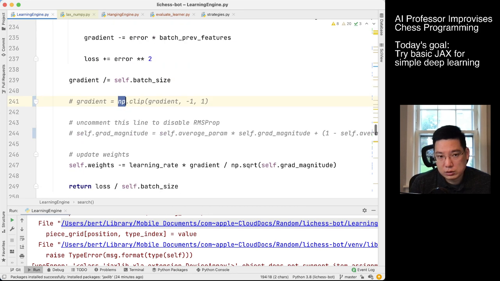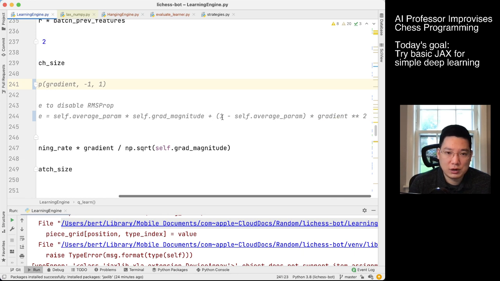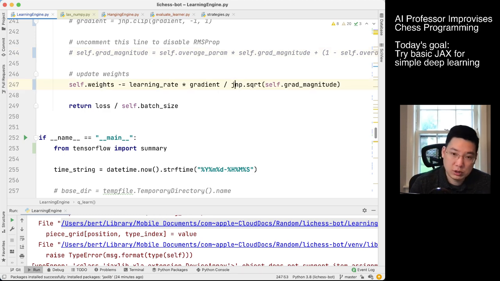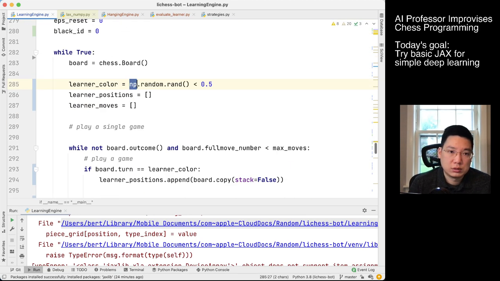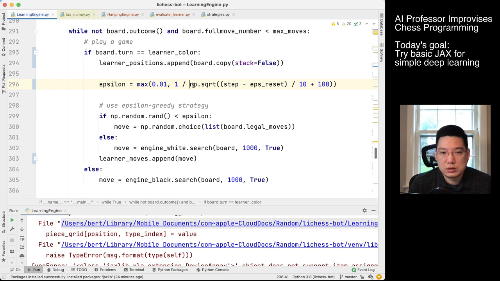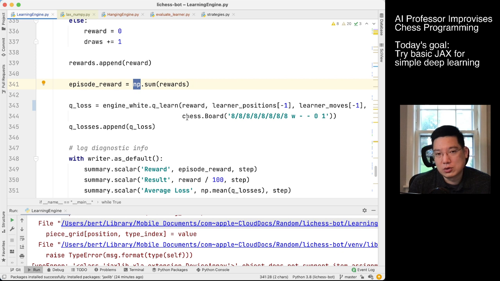So here, whoops. Here I was clipping the gradient. I'm not going to do that now. Should I do that now? I turned it off. Well, let's say I'll do JNP in case. And then I have this hand-coded RMSprop, and I turned it off because I didn't think it was helping anymore. JNP dot square root. This random, I think I'm okay with that. NP dot square root, this is epsilon. Epsilon is not really the JAX-heavy thing. I think the important part is that the score calculation should be done in JAX. This stuff doesn't really matter if it's in JAX.